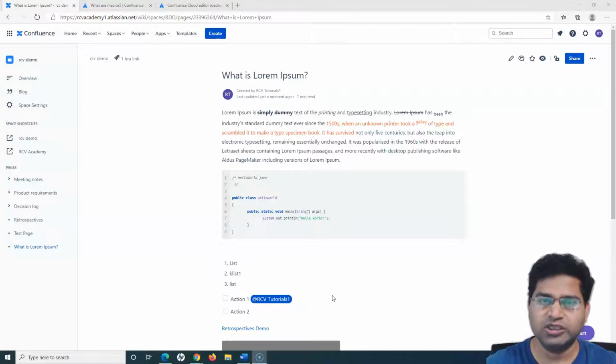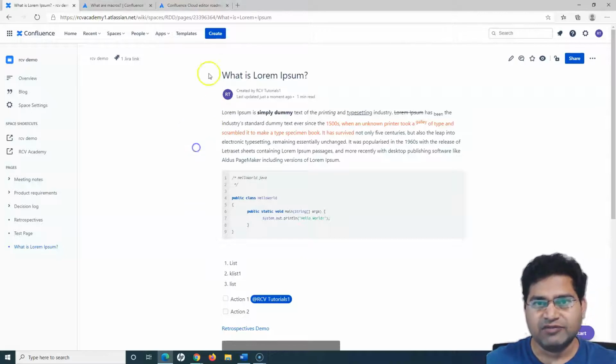creating pages within Confluence. Macros are functionality available within Confluence which will extend the capabilities of your page. You can enhance the look and feel of the page using macros. You can add dynamic content within the page using the different macros that are available within Confluence. Now, this is the sample page that we have created.